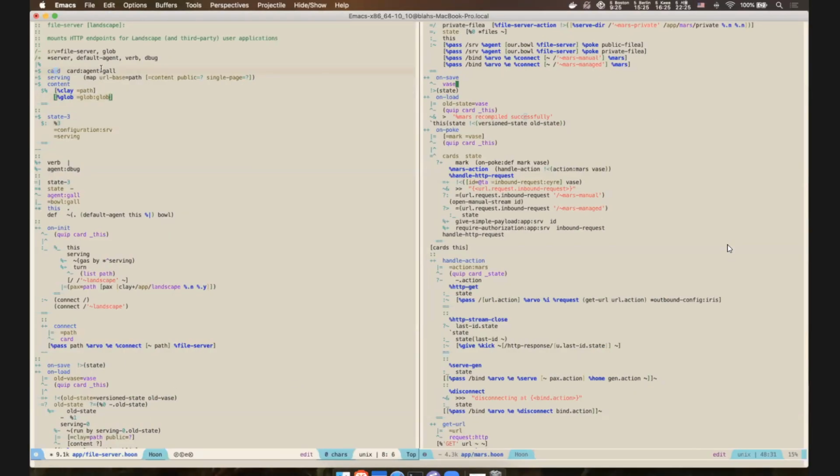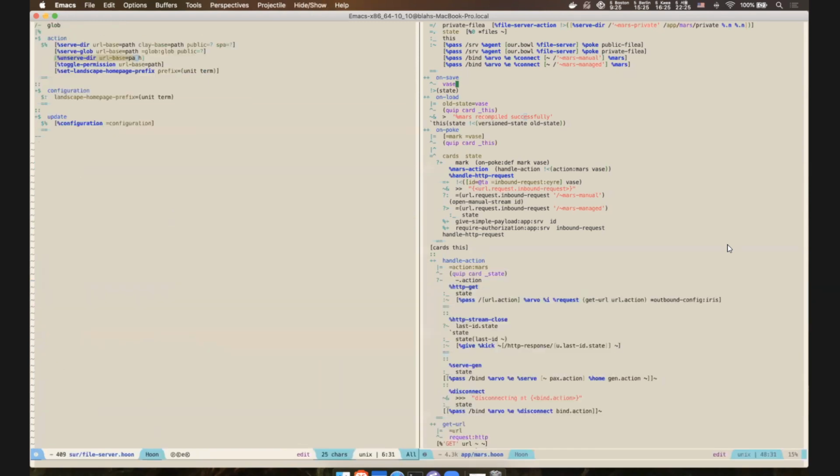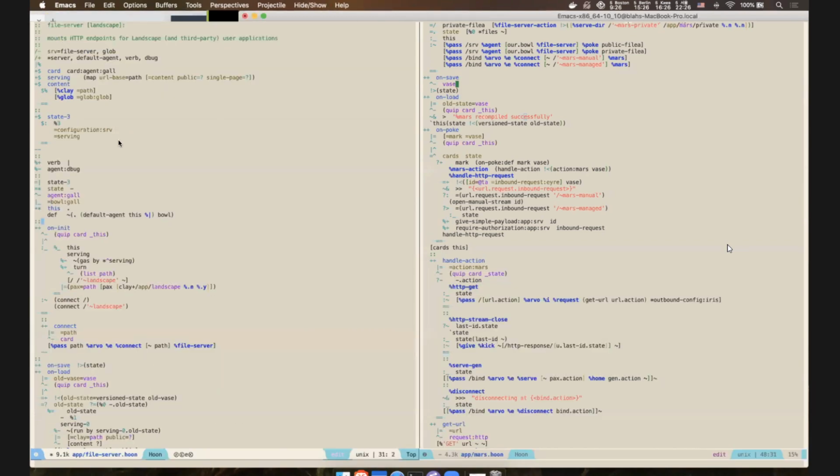So it consists of serving, which is a map of URL base to some type of content, and then whether it's public or single page. Now if I go to file server, the serve file, if you serve a dir, it marks it as clay. If you serve a glob, it marks it as glob. It's actually interesting, you have to add the glob in some other way, so I have to look at how that works.